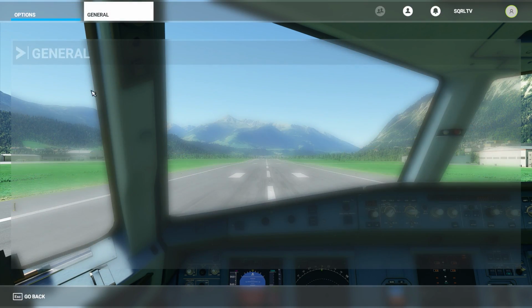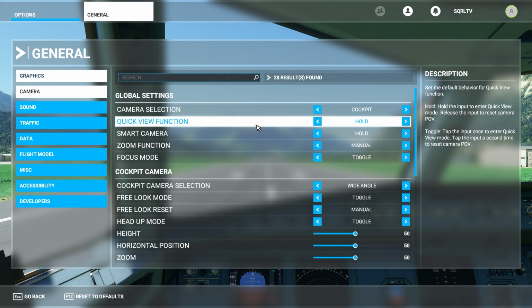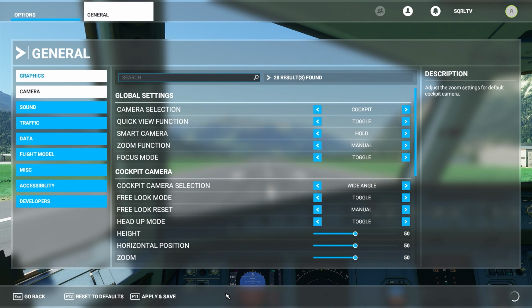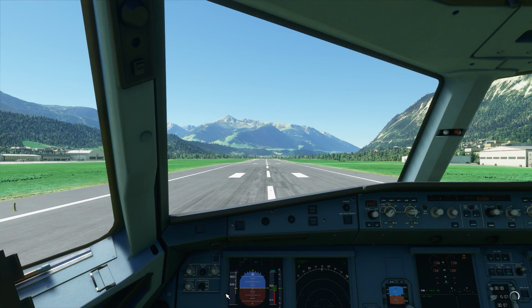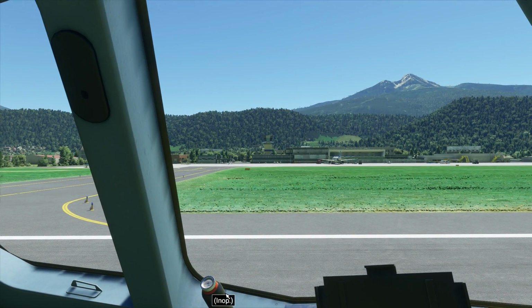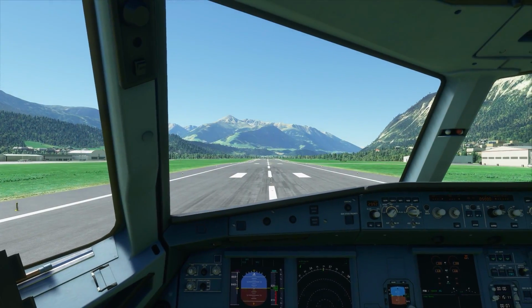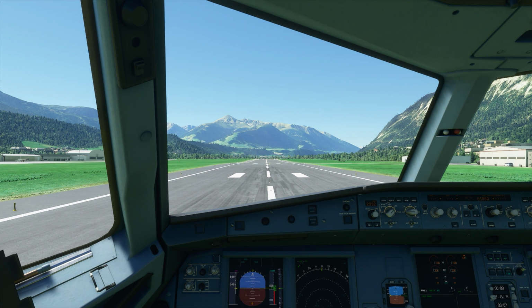If you go to the general settings under camera, the quick view function can either be set into a hold mode where you have to hold the keys down, or into a toggle mode where you simply press it once, like so, and it will hold that position until you press it again. It's up to you which option you want to go for.